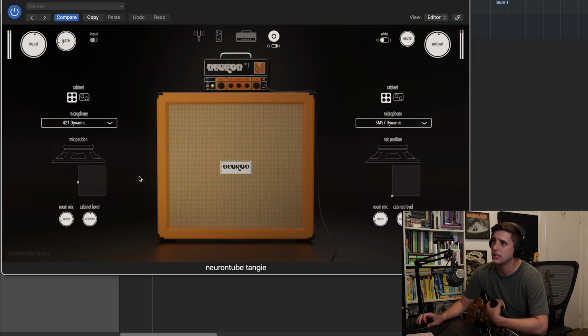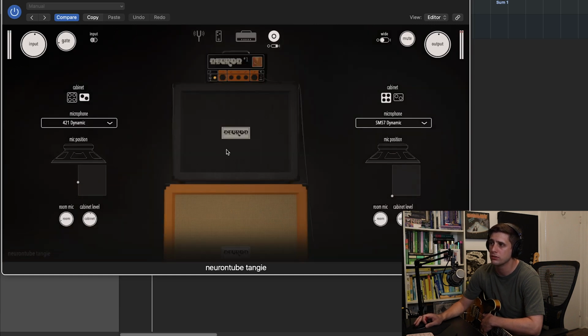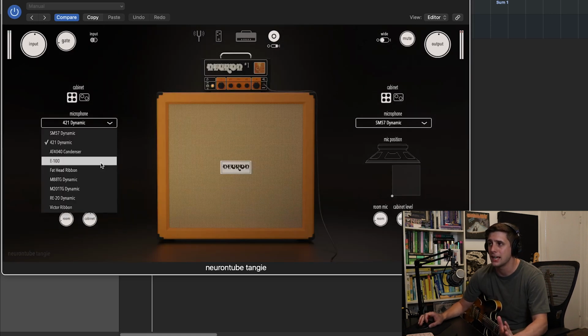Now, what you can do is, first you pick which cabinet, right? So by default, they're both looking at this 4x12, but you can switch over to the 2x12. So now my left side is looking at the 2x12 cabinet, right side is looking at the 4x12. So it's as if we have this big stack. After you pick the cabinet, you then pick what microphone you want on that cabinet.